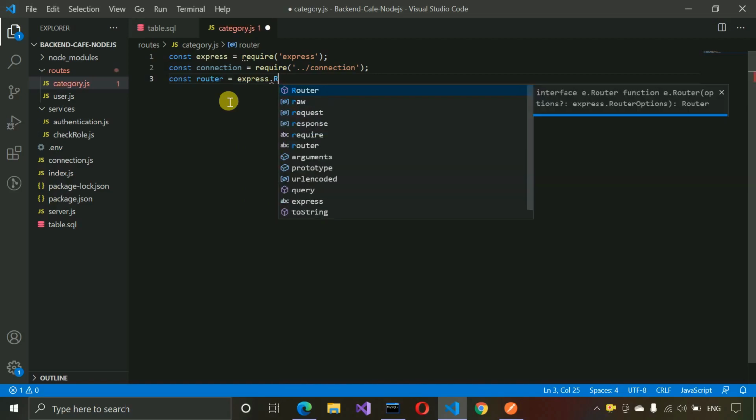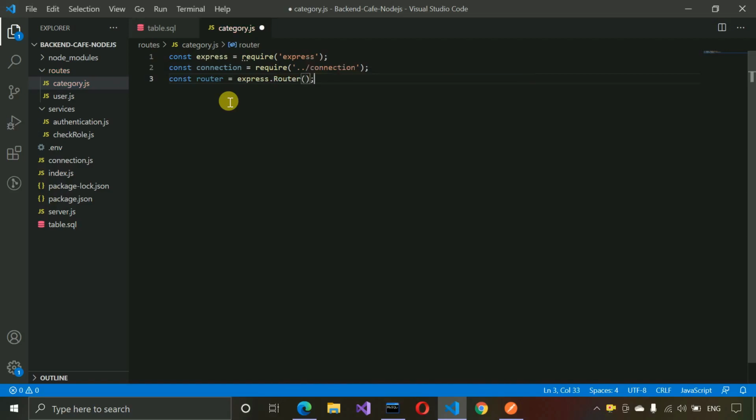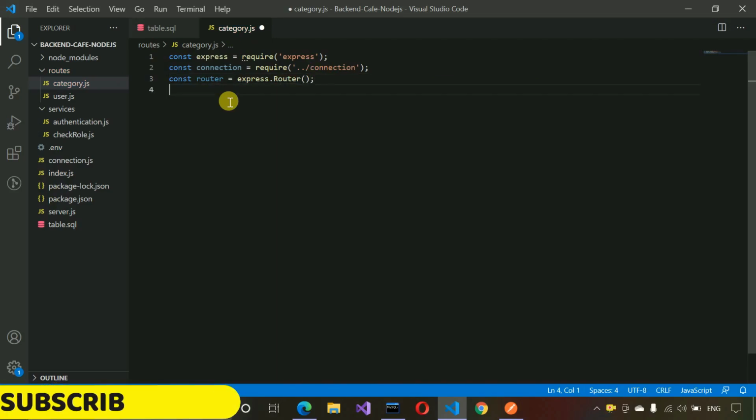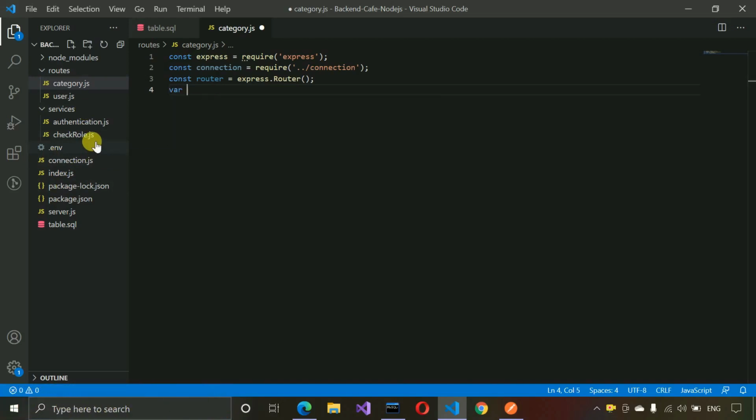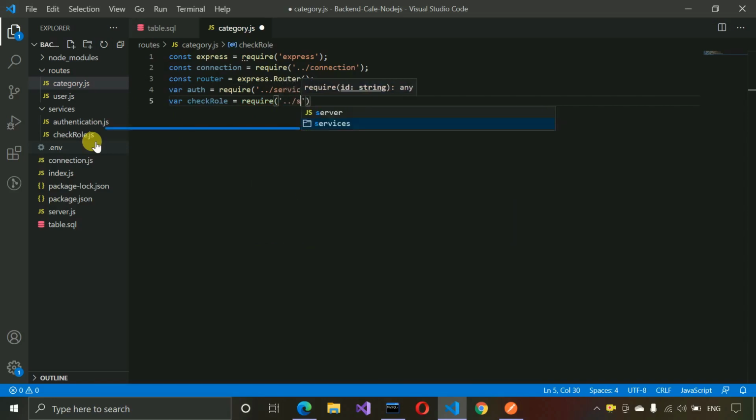After that we also need to import two services which we created to authenticate and check the role. So const auth equals require, services, authentication, and after that const checkRole equals require, and in this we are just going to pass the services and checkRole function.